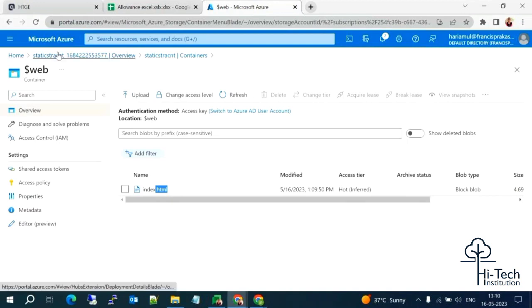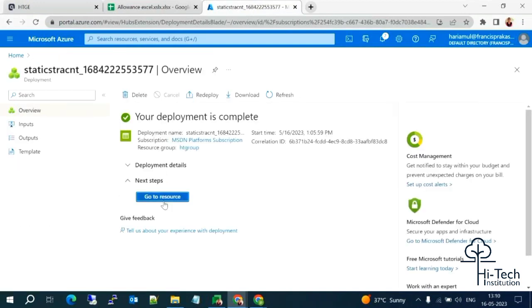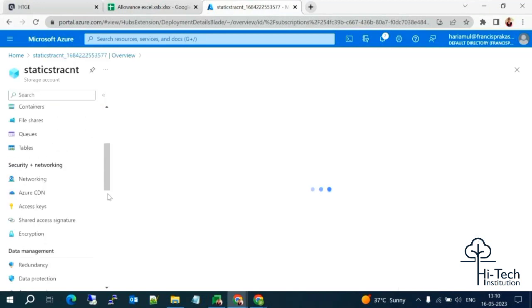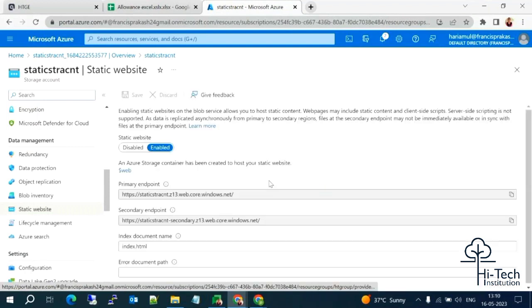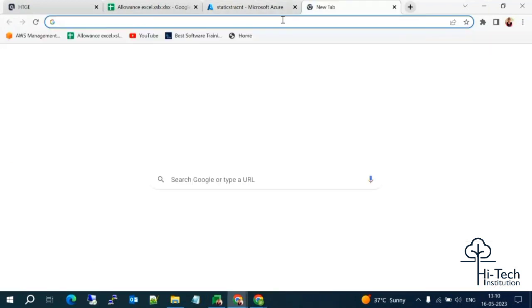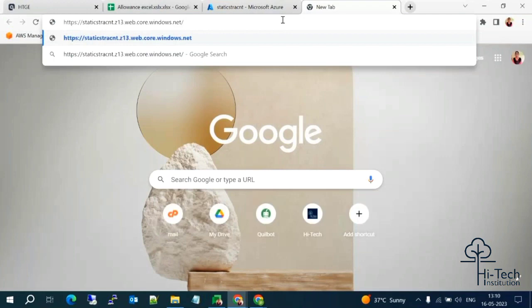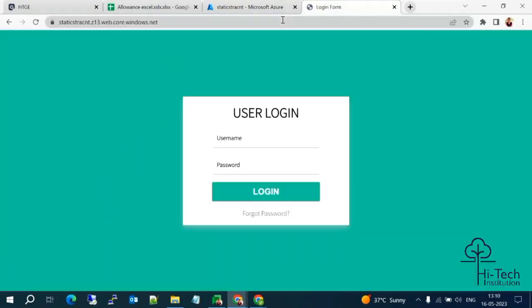Go to the storage account, then go inside static website hosting. In the static website hosting, we can get the URL, the primary endpoint. Let me copy the primary endpoint and paste it in the browser. Now I can get the output. This is the static website hosting.